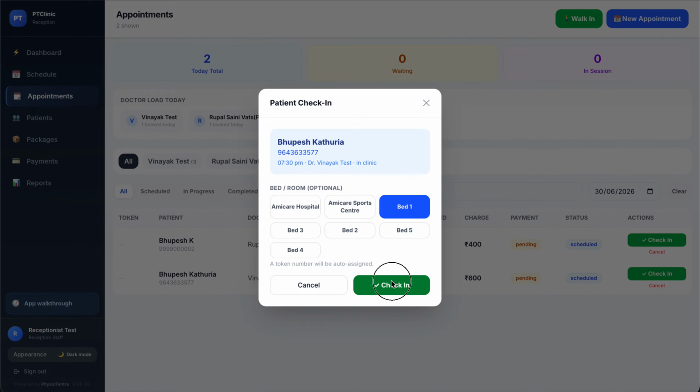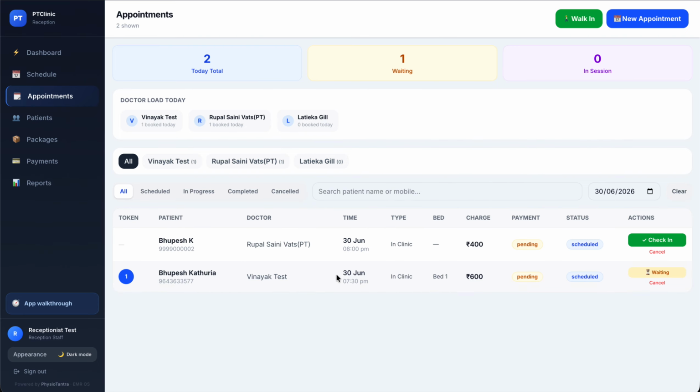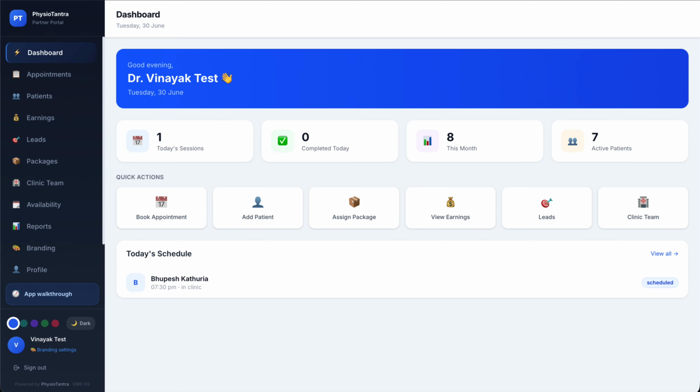So based on this, a token number would be generated, right? You can see similarly for other patients, the token would be generated. Now this is waiting. So the doctor will get a notification that this patient has checked in and you need to start the session. Let me just show that to you.